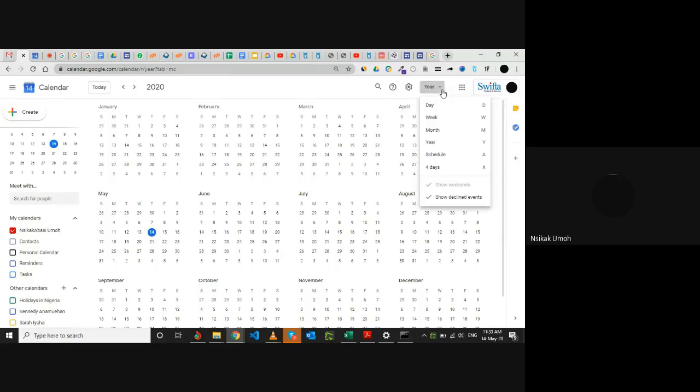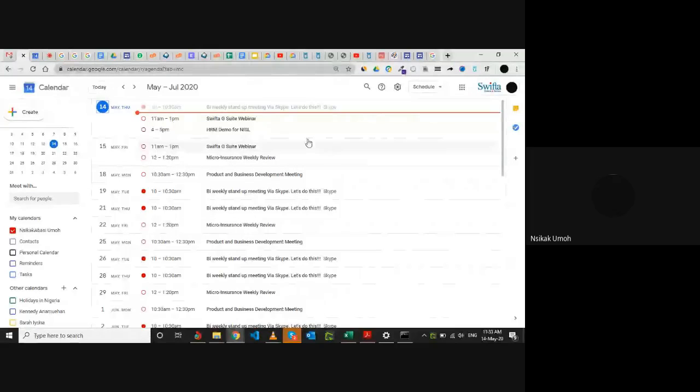So I prefer the schedule view. That's because it basically filters out every other day that I do not have an event scheduled. So at a glance, I can look at it and know the events I have for today, for the week, and for the month. You can select whichever view from the top right of your screen. Just click the down arrow and then select the view.